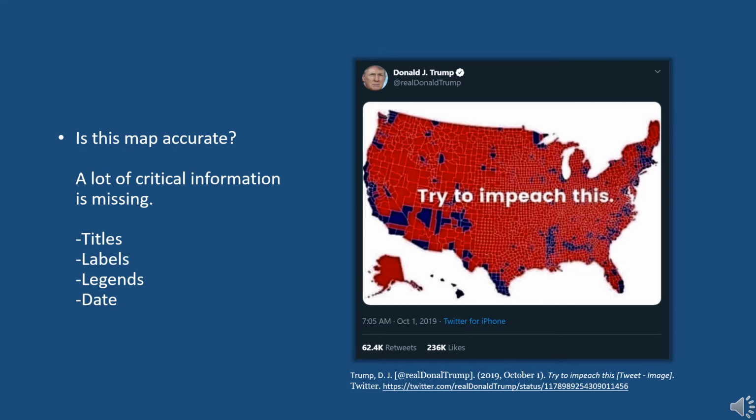We can make a lot of assumptions, given the context in which this map appears. It was tweeted out by the President of the United States. It's color-coded according to the traditional colors associated with the two main political parties. However, we honestly don't know because a lot of the information that usually comes with a map is missing.